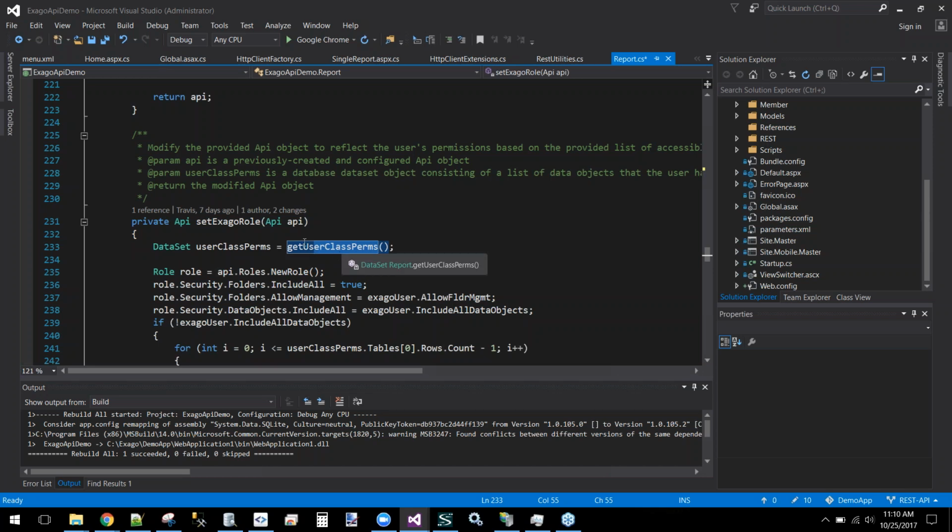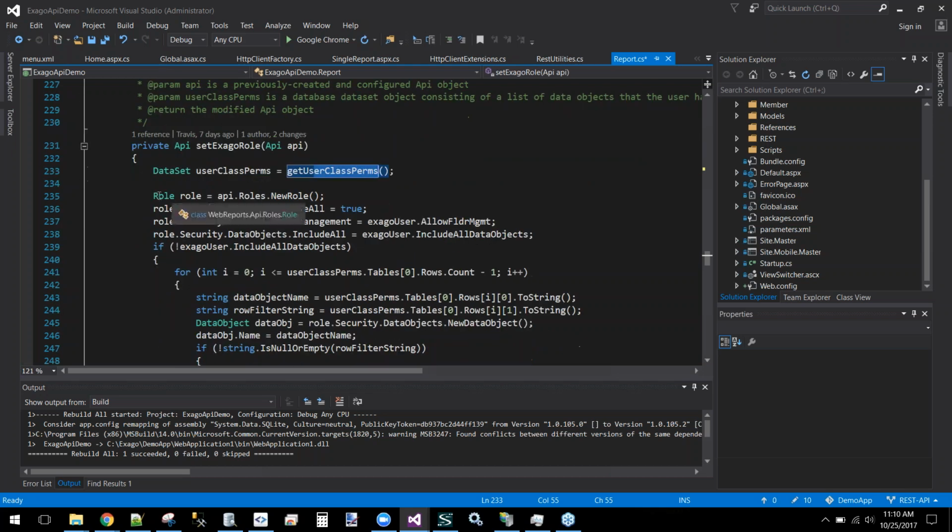And specifically, in this case, this data set just contains a list of the data objects that the user should or should not have access to. Then we're going to create another Exago object here. This one is called a role, and so we're basically going to start out by building a new role. Now, if we built some roles in our admin console, you could instead load an existing one and make specific changes to it or activate it. But I like starting from scratch here, so we're going to build a new role entirely dynamically.